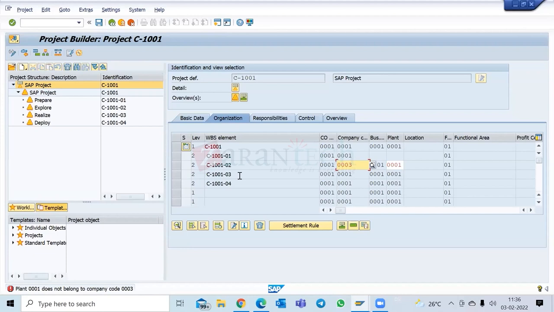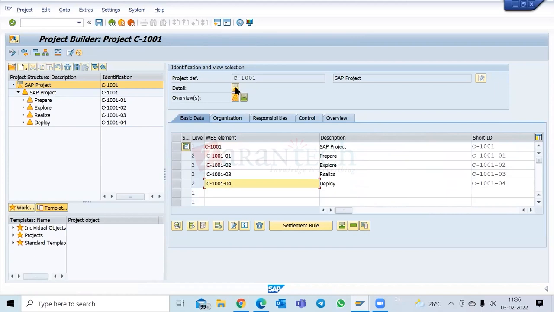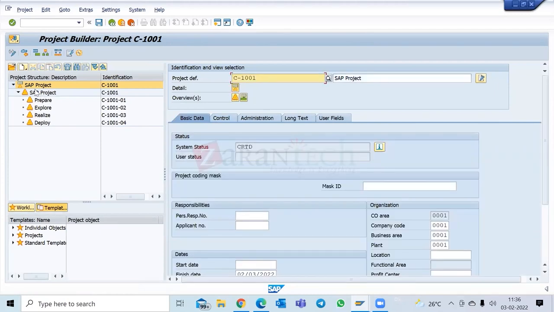In that case, which one would be our main company code, the one which is already assigned at the project level or at the WBS level? Is it the deliverable level or the project builder level? It doesn't make any difference, because at the project builder, which is the project definition, I will just make this change here again. See, the transactions are being posted at WBS element level. They are not posted at the project level.